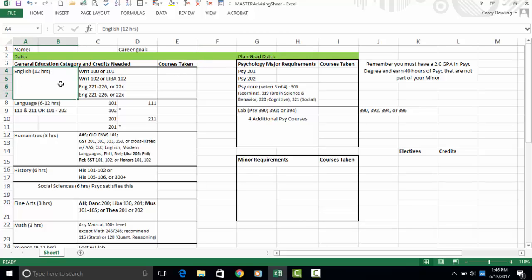On the left side, you'll see your general education courses that you will need to take, the categories and the credits needed. So within English, you're going to have to take your writing classes and your English classes. Language, you'll have to take 6 to 12 hours. So we will walk through all of these courses with your transcript and determine what you have successfully completed and which courses you have yet to complete.